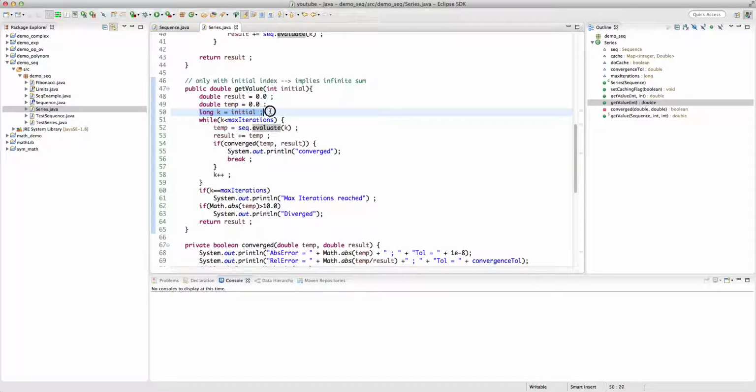And k is the initial index, and I put it in a while loop, while k is less than max iteration. So this is the first termination criterion. We want to only sum over a finite number of indices. We don't want to solely rely on a tolerance for convergence. In engineering, most of the sequences that we have, especially in physical problems, usually converge relatively fast, so we don't end up summing 10,000 terms, and that's a good thing.